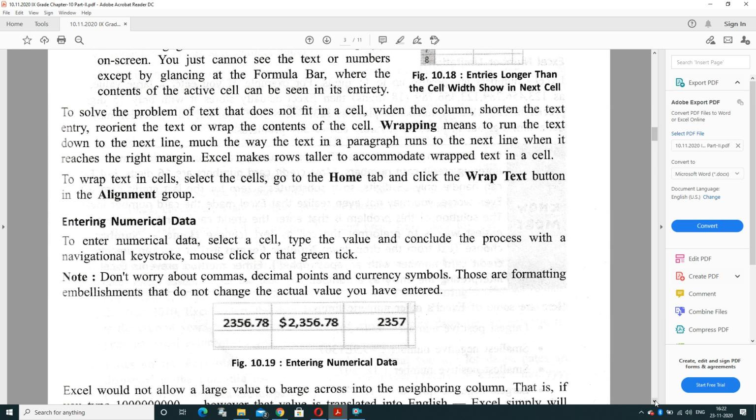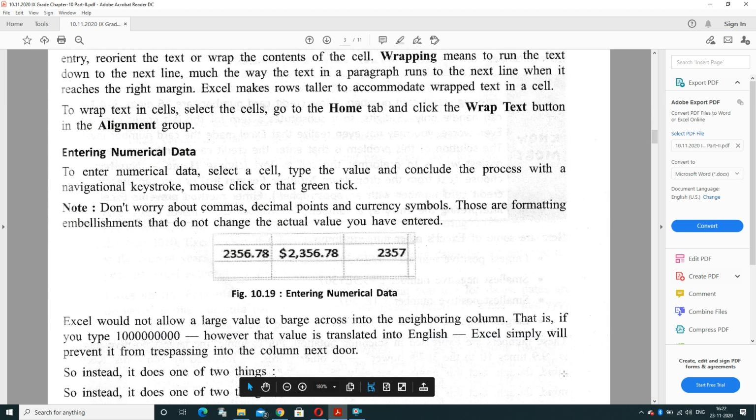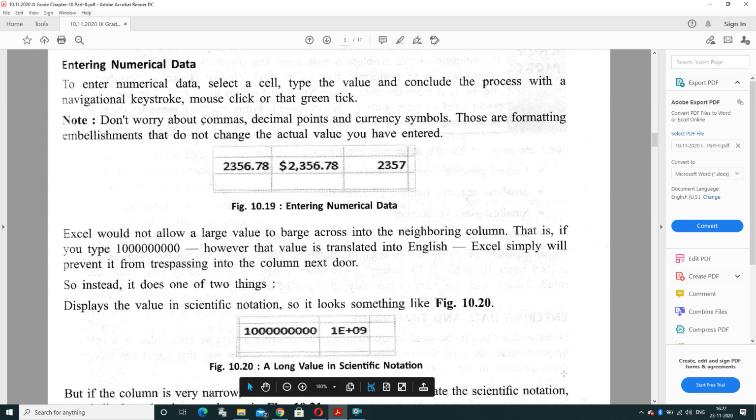Excel will not allow a large value to bug into the neighboring columns. That is, if you type a value of larger size, Excel simply prevents it from passing into the column next door. What it will do is reduce the length of the value and convert it to scientific notation, and it will show in a form like 1E+09.